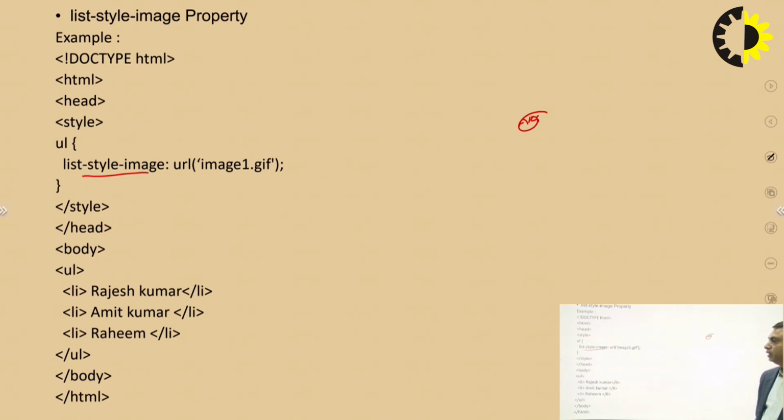You need to define the image of that marker. You just write the name of the file, like image1.gif, use the URL function, and give the value in list-style-image. Then instead of displaying the default marker, it will display the image that you have defined in image1.gif.